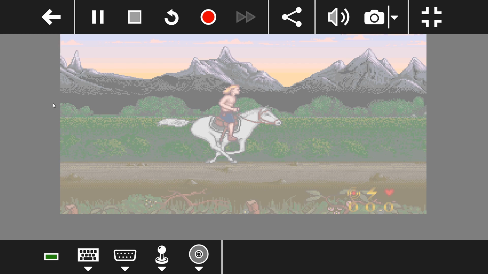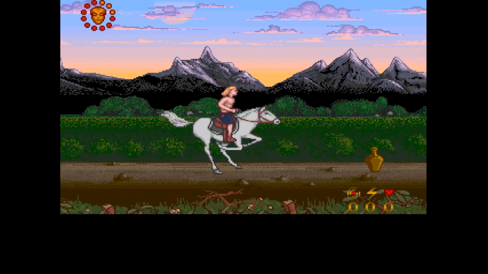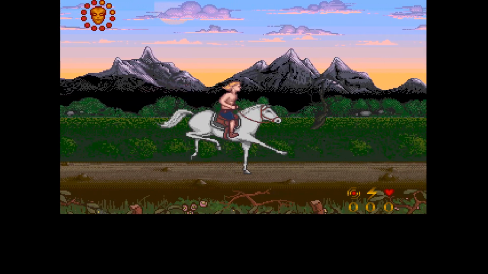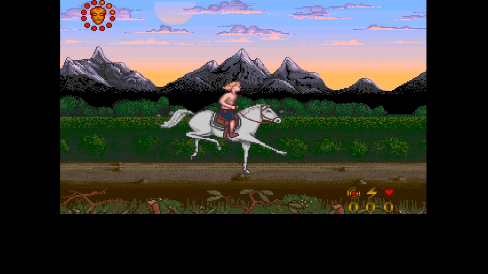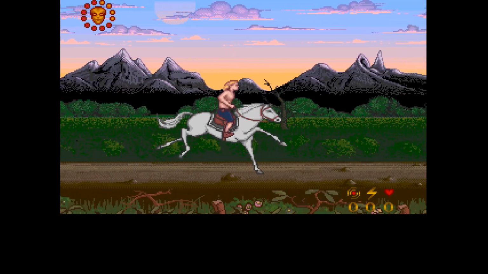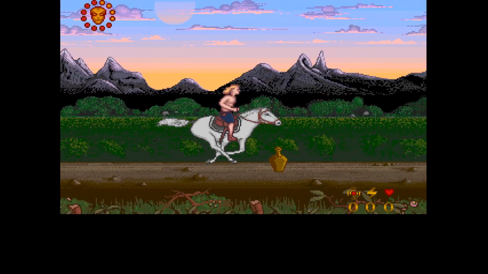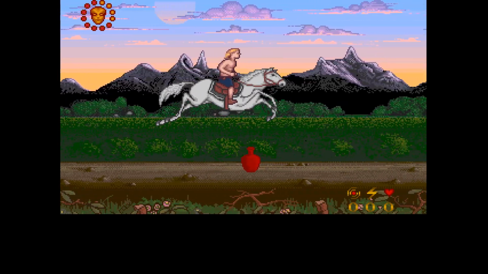Hang on. What's going on? Emulator port, CDTV, joypad. Because it's not. Let's put it in port 1. Swap. There we go. I've got another button. Up does that. I don't know why.